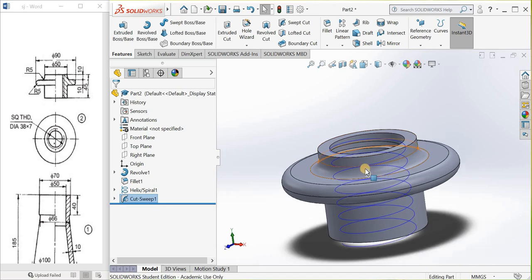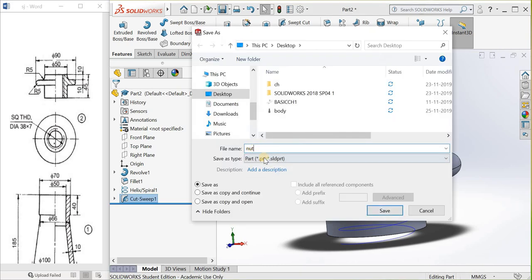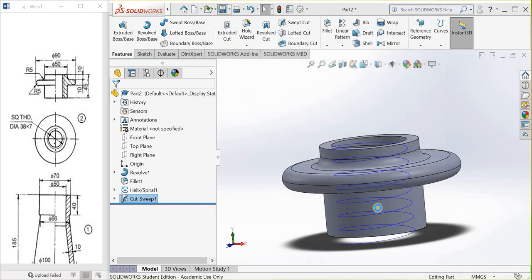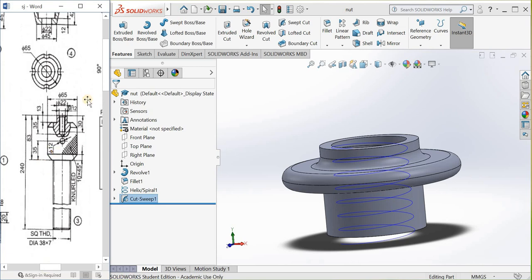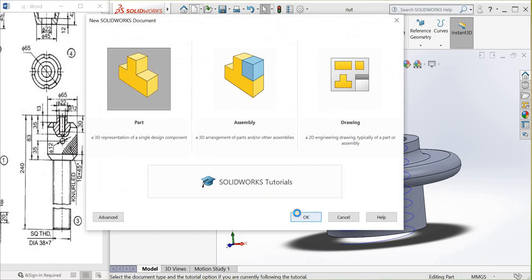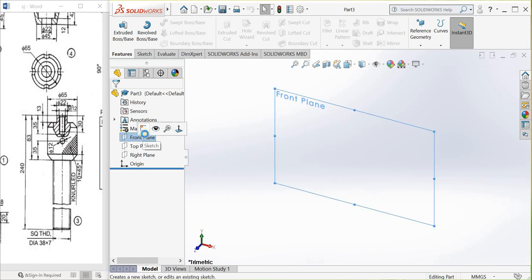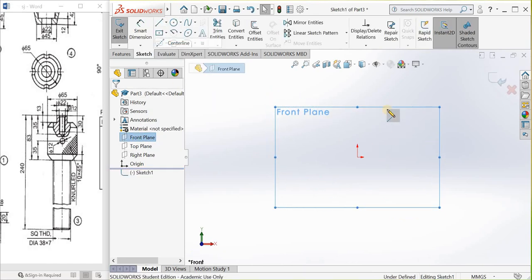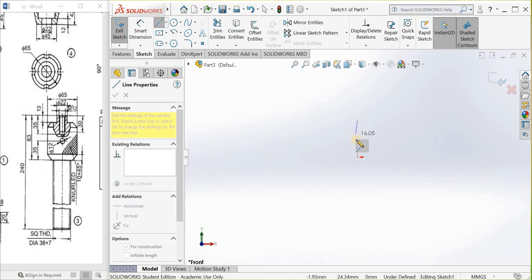So what is the remaining thing? We'll save this. Go for save. Now part number 3 is the screw. Go for new, select part. Okay. Again select the front plane, go for sketch, and draw the axis line with this origin.